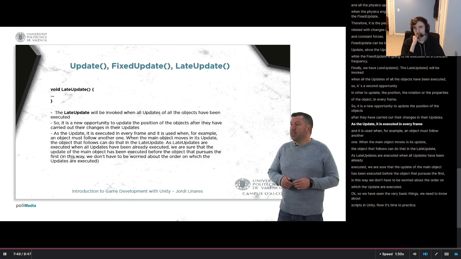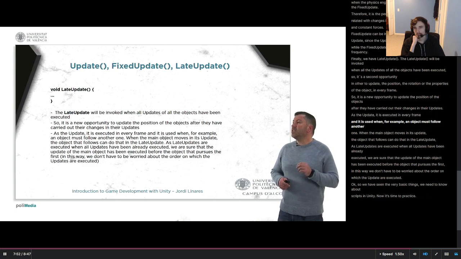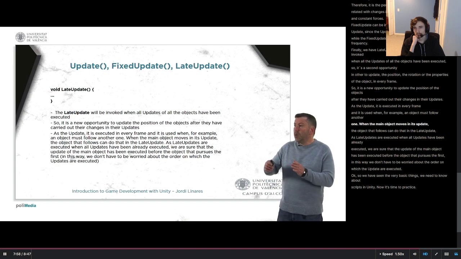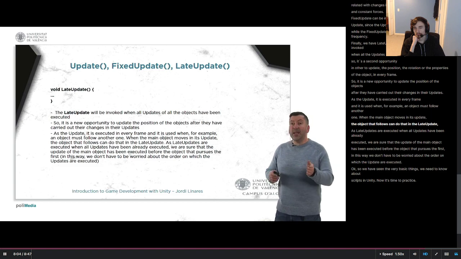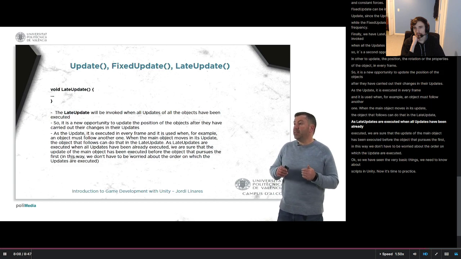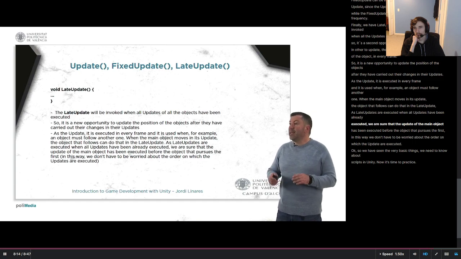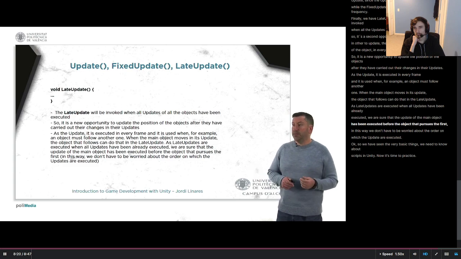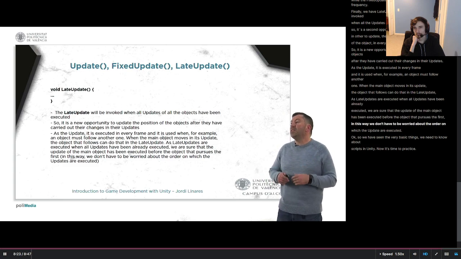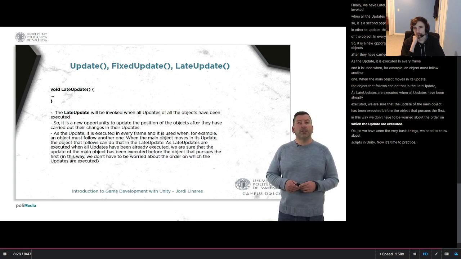As the update, it is executed in every frame, and it is used when, for example, an object must follow another one. When the main object moves in its update, the object that follows can do that in the late update. As late updates are executed when all updates have been already executed, we are sure that the update of the main object has been executed before the object that pursues the first. In this way, we don't have to be worried about the order on which the updates are executed.